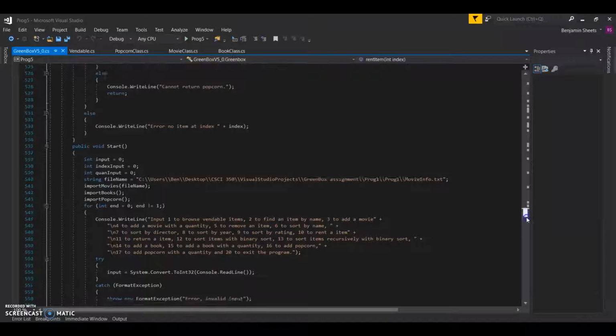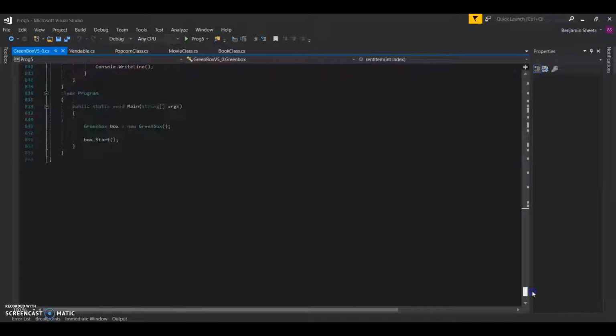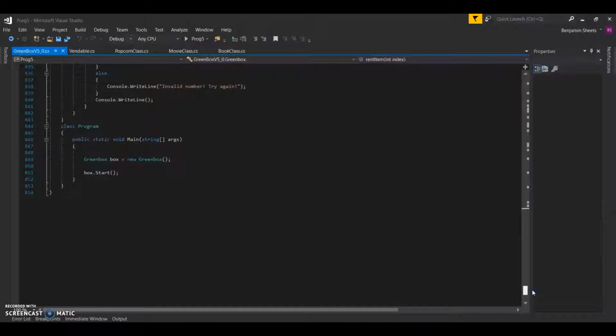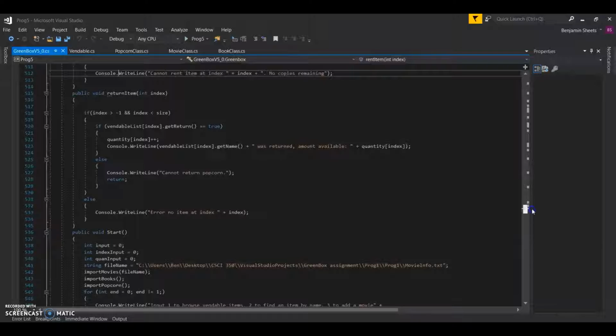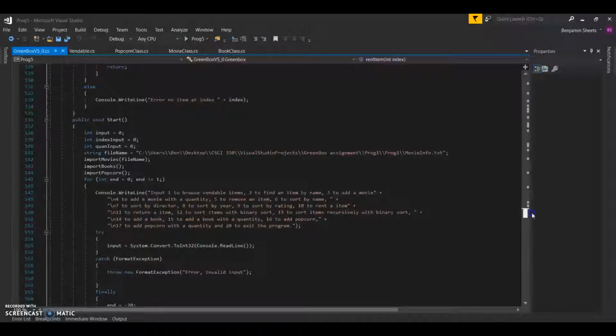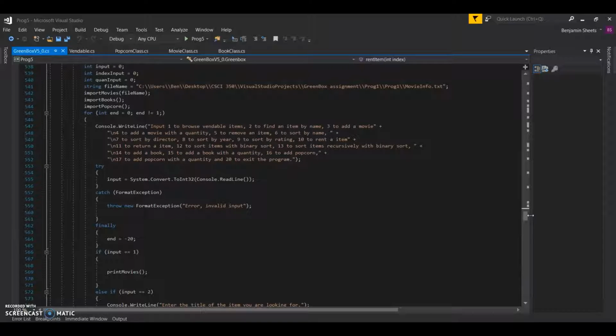And now you can see here that the main method still has not changed really. Most of the changes have happened to the other methods, which was just making them be able to take vendable items. However, a good bit of change also came to the main menu, because now you can see here we also have the ability to sort with binary search, sort items recursively with binary sort, add a book with a quantity, add popcorn with a quantity as well.